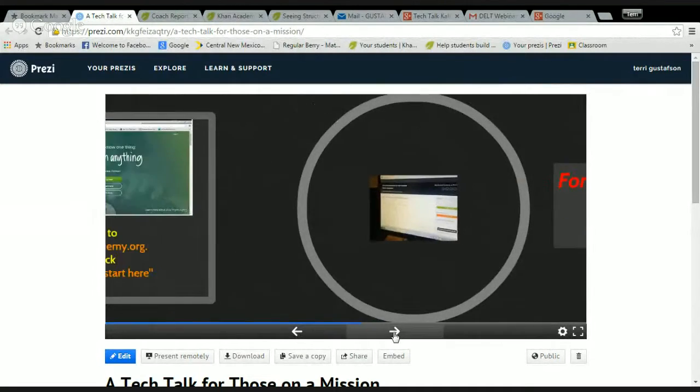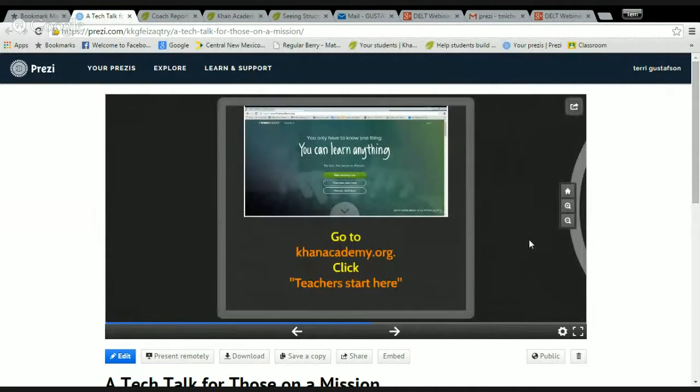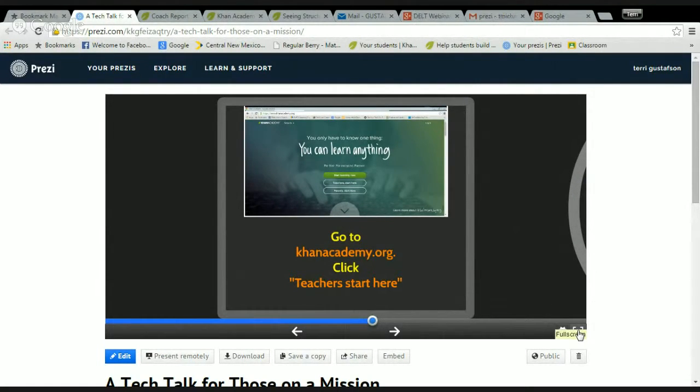So the next thing we really need to know is, where is Khan Academy? How do I find it? We're going to go to KhanAcademy.org. If you just Google Khan Academy, it's usually the first thing that shows up. You'll see a little green screen like the one you see here where you can learn anything, and it has an icon for Teachers Start Here. So you're going to click Start Here, and it's a very simple process they guide you through.